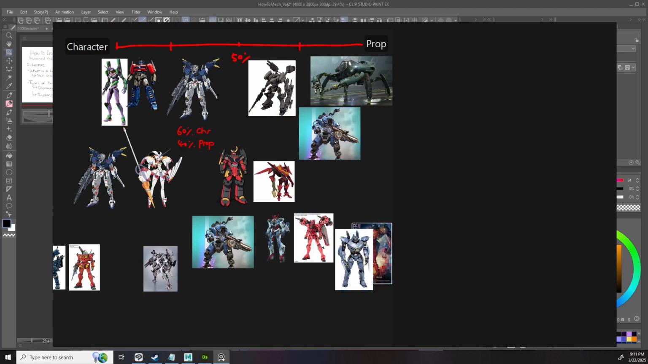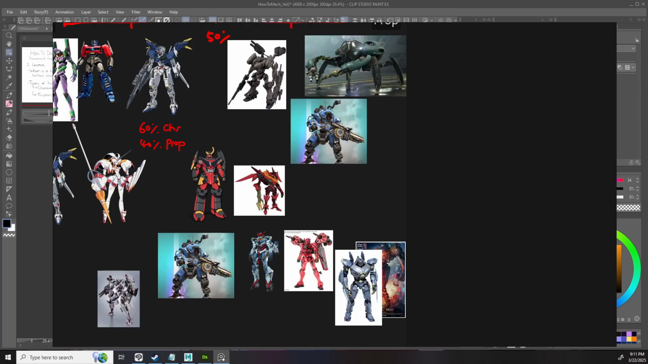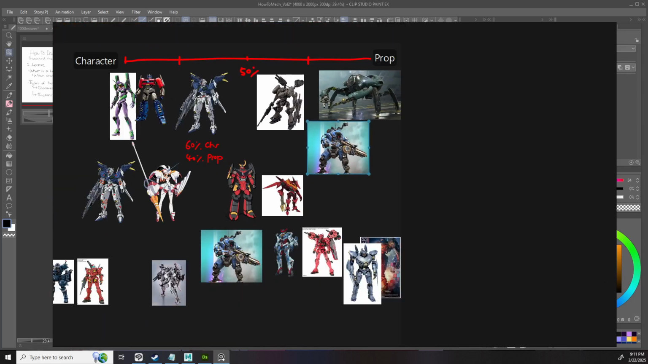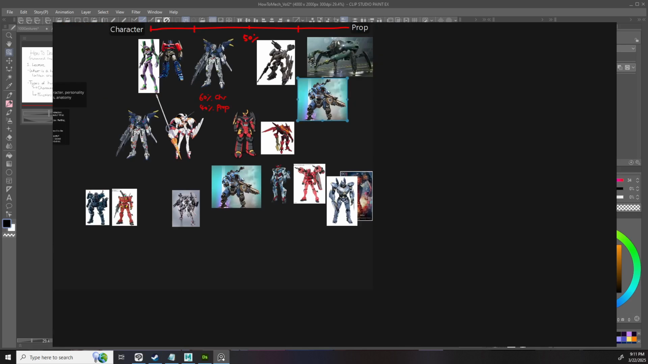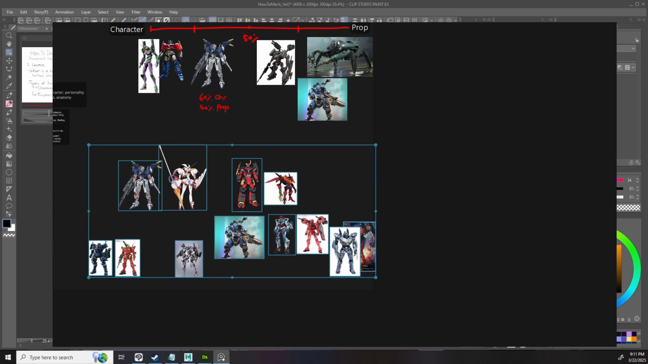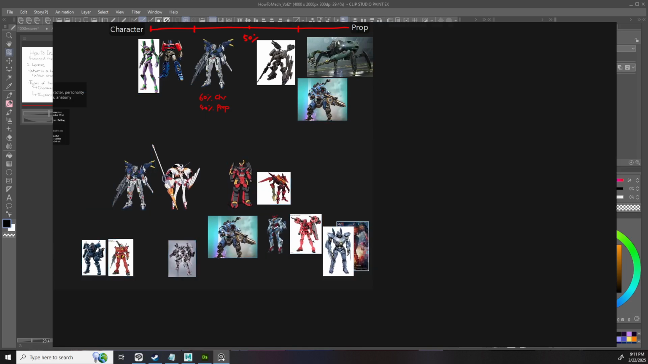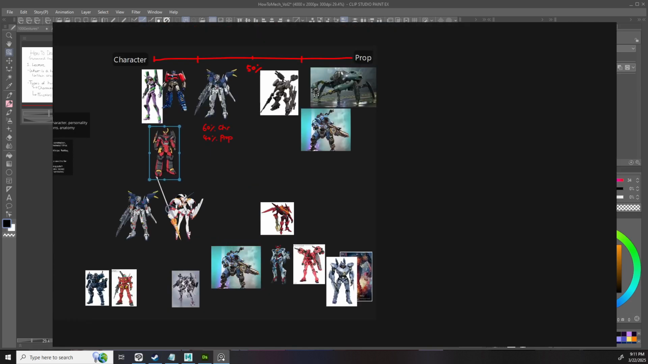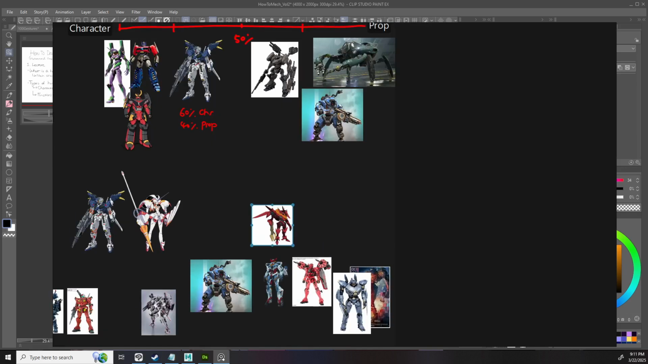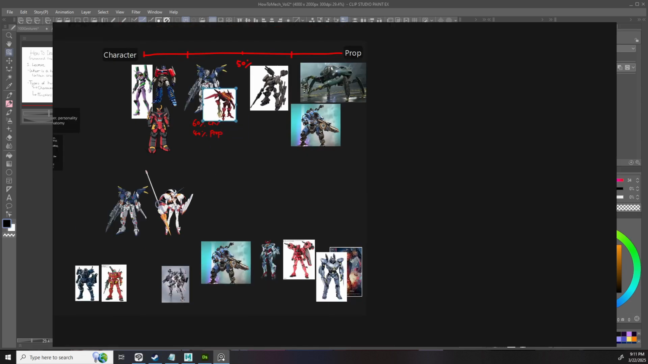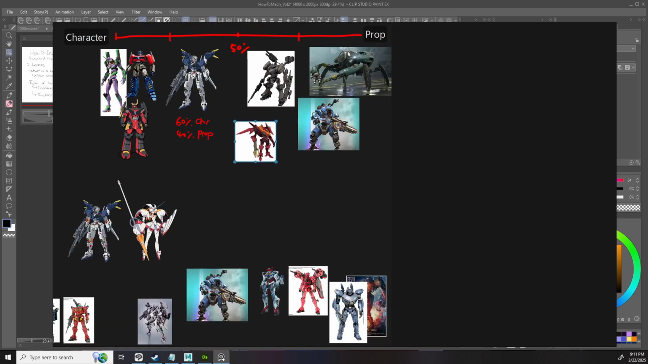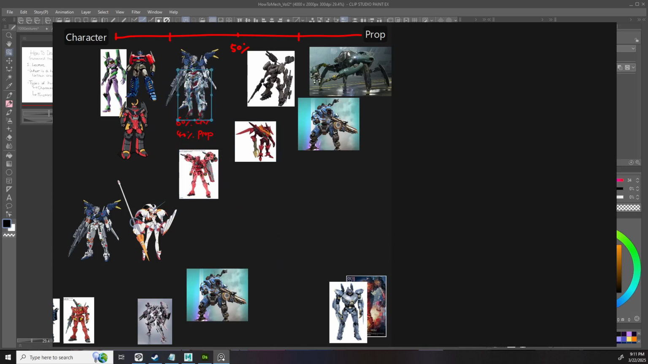Does anyone want to try and guess what ratio Titanfall mechs are on this spectrum? Feel free to put your guesses. Then on the character side, I'd say Gurren Lagann is definitely a character, and Nightmares from Code Geass are pretty close to Gundam, but I think they're definitely more prop than Gundam. Kind of just throw them all together.